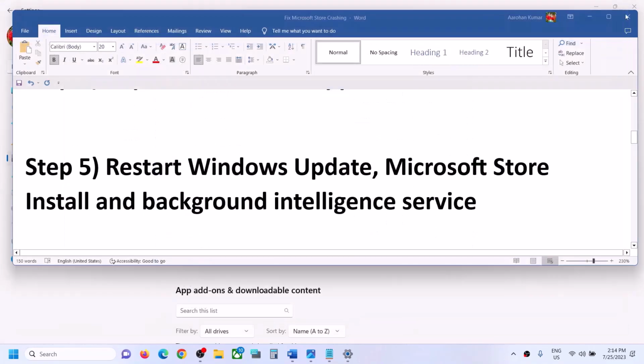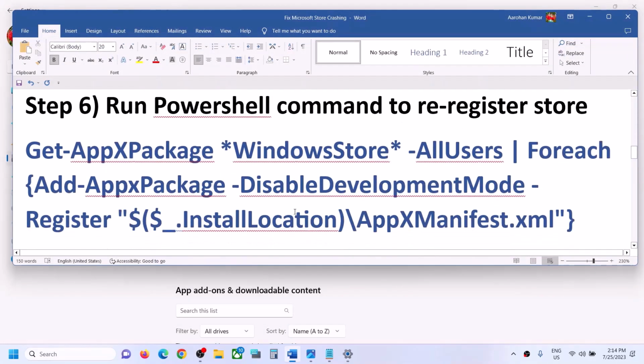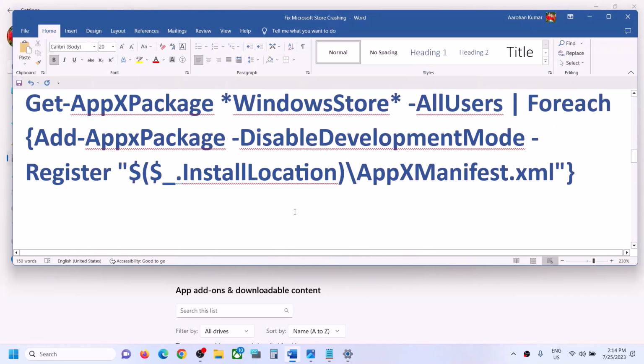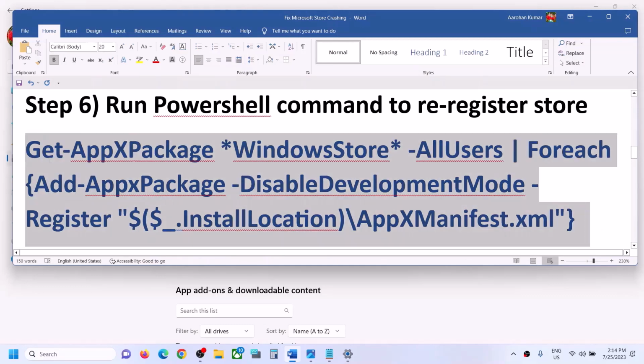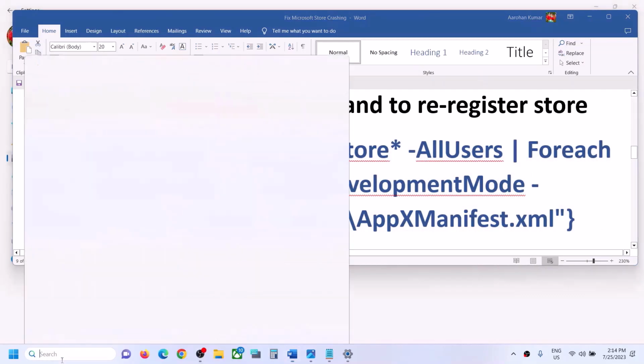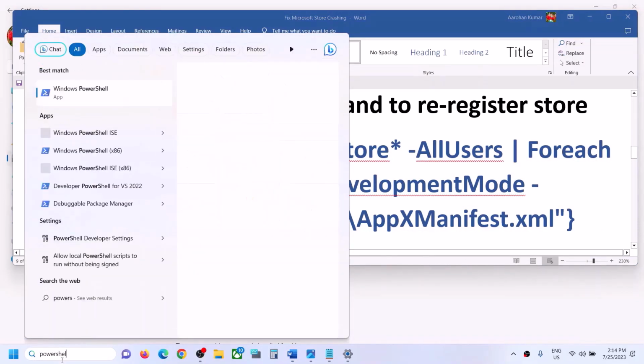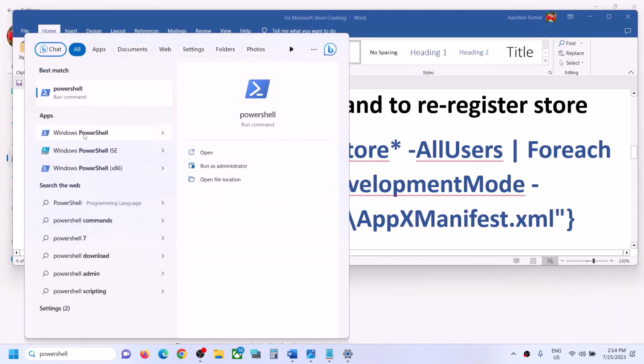Now still you're facing the problem. In that case, the next step is to run this PowerShell command. So this command is provided in the video description. So copy this command. Type in PowerShell in Windows search box and then make a right click on Windows PowerShell. Over here you can see Windows PowerShell. Make a right click and then click on run as administrator. Make sure that you're opening Windows PowerShell as an administrator. Click on yes to allow.